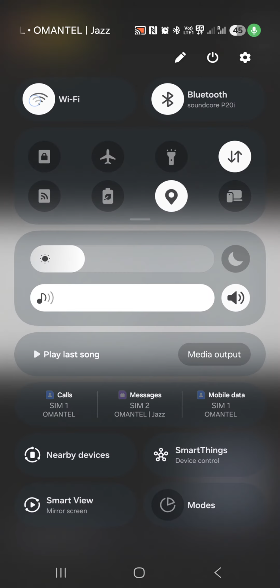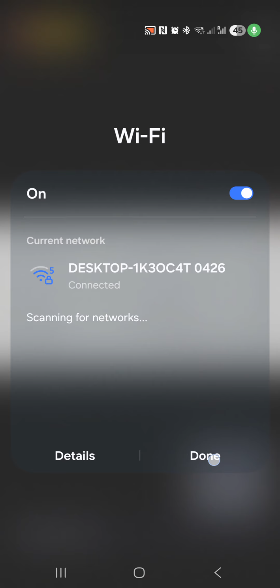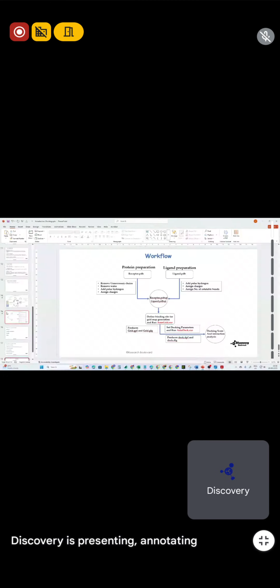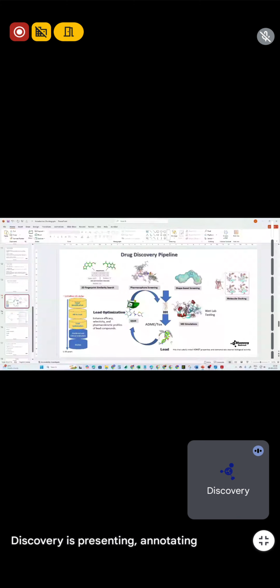I've hidden it actually. What do you need? Everyone, can you see the slide?